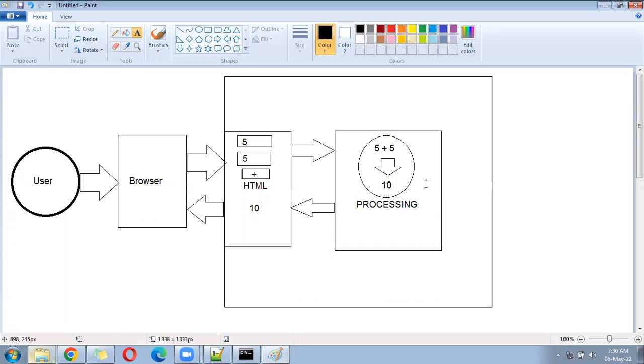For example, suppose you open a website on your laptop. Assume the website is hosted on a Chennai server, and you are sitting in Bangalore. You open the website and the page appears like this. Enter first number, second number and click on the plus button. Output should come as 10. So the question is, when you open the website and enter the value, where do you enter the value?